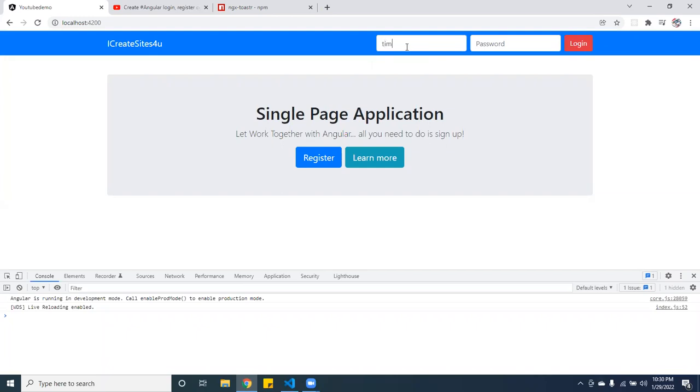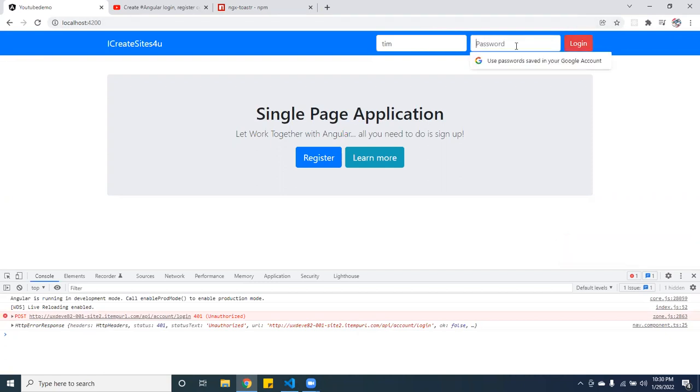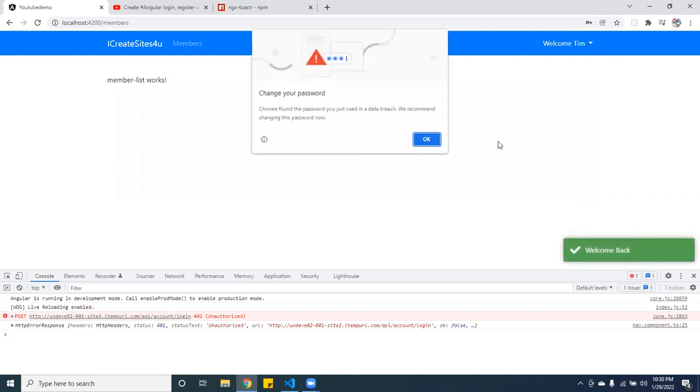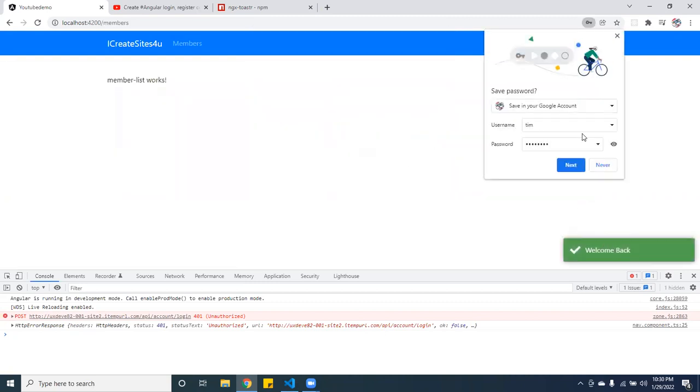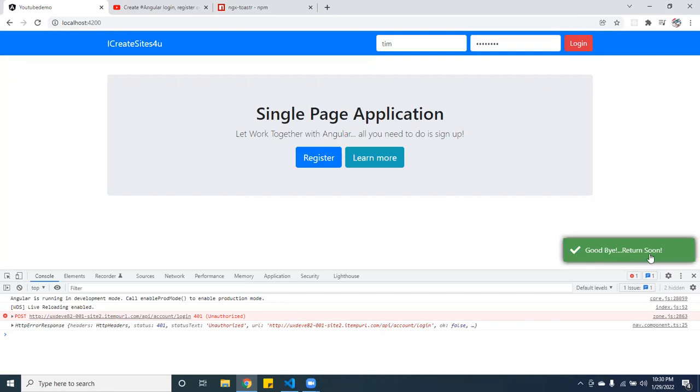I'm going to log in, and I'm going to use the wrong password. Voila, it gives you this invalid password message. Now let's say I want to log in with the correct password. Try to log in. It says welcome back. I'm going to log out. It says goodbye, return soon.